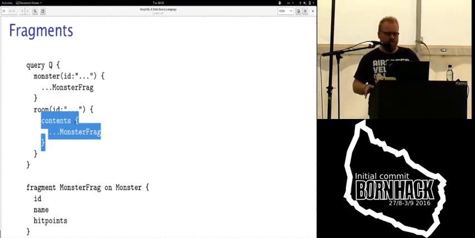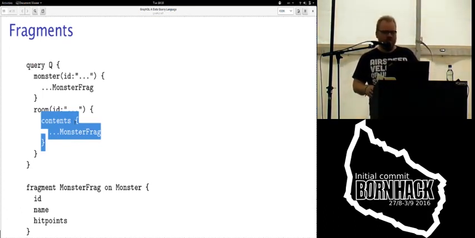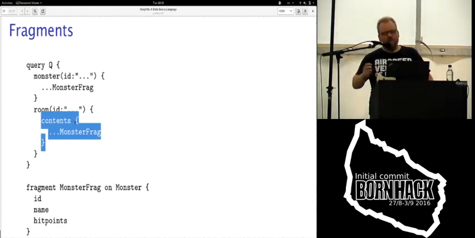The reason that's powerful is because suppose that I had a client that didn't know about, say, treasure in rooms yet, but knew about monsters. If the client uses this particular query and we later on add the concept of treasures into the system, this particular client doesn't know about it, so it won't get them. So this is where you begin to have the ability to do backwards and forwards compatibility in your API, without having to go back and change the existing clients.